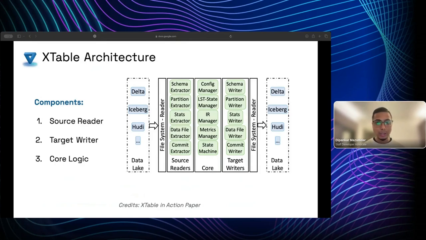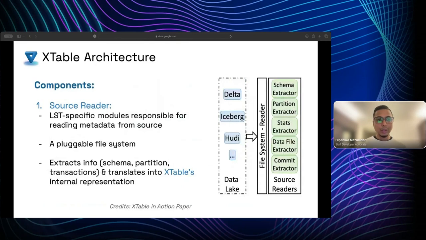So let's take a look at these three individual components. The first is the source reader, and these are table format specific modules. They're responsible for reading metadata from the source table, and they operate using a pluggable file system, right? So when I say pluggable file system, if you have any new formats coming in, you can just take that interface and implement that interface. So you're not writing a bunch of new code itself from a more technical level. It's really easy to plug into XTable as a new table format as well. And what this particular piece of the architecture takes care of is that it extracts information like schema, transactions, and partitioning info, and translates it into XTable's unified internal representation.